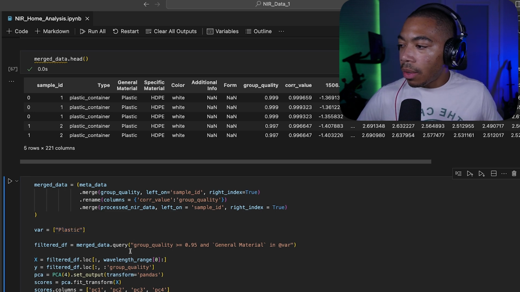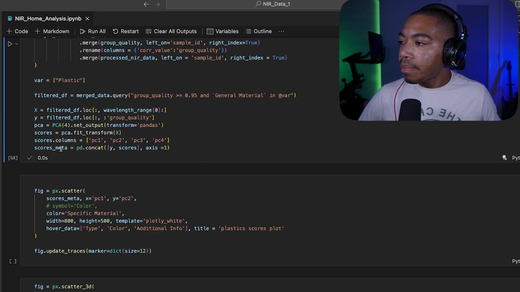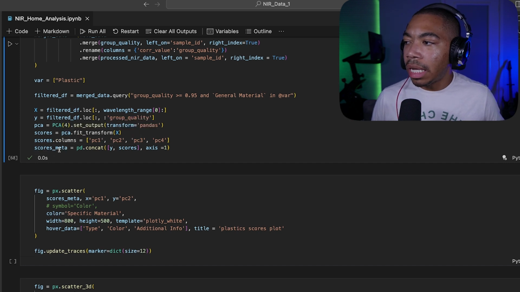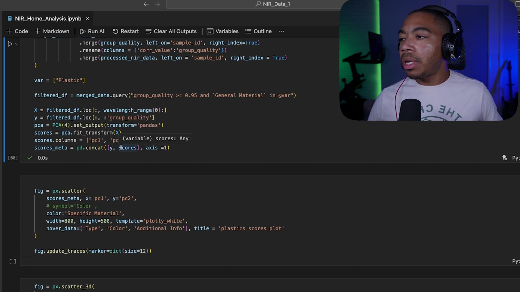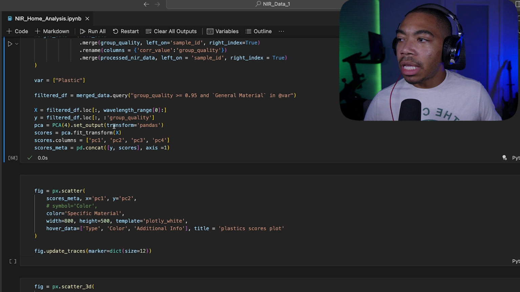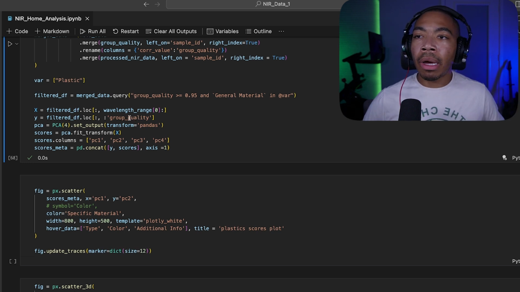Next, we will perform PCA and create a new data frame called scores meta, where we're going to take our scores data and merge that with our metadata. So this will allow us to understand more about our materials.